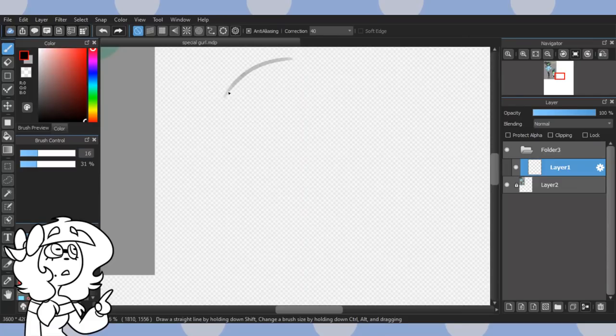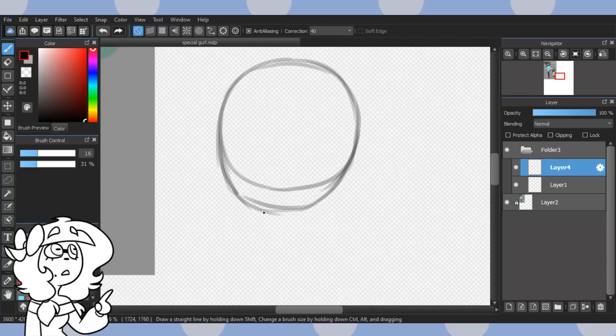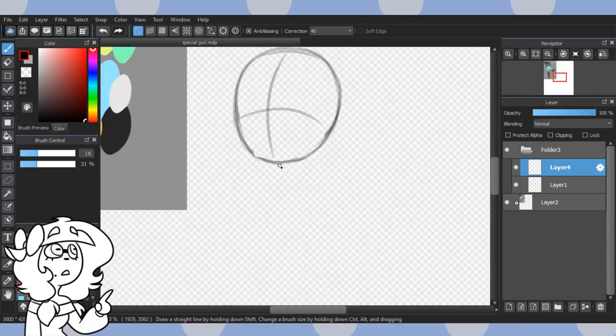Alright, this part is actually the hardest part. First thing you gotta do, draw a circle. Yeah, draw a circle, and then make a simple face shape with the usual X. Now do the neck, pretty simple to do.